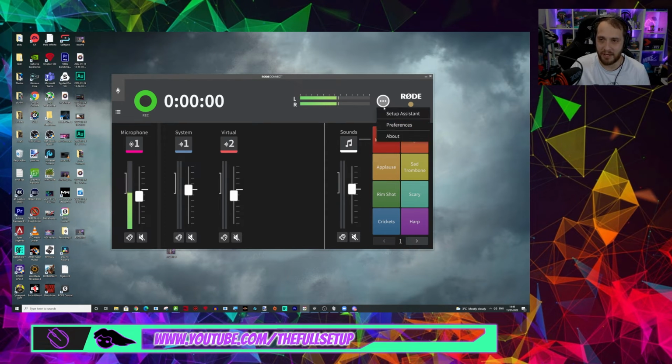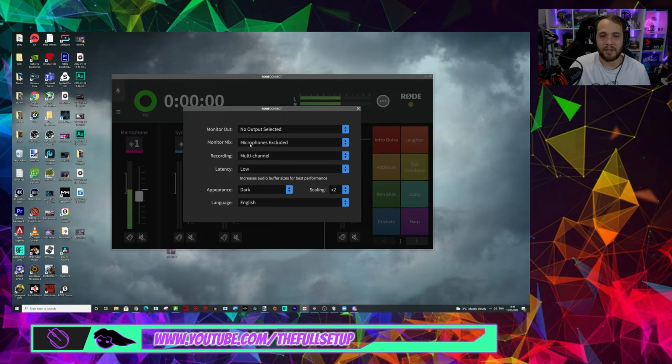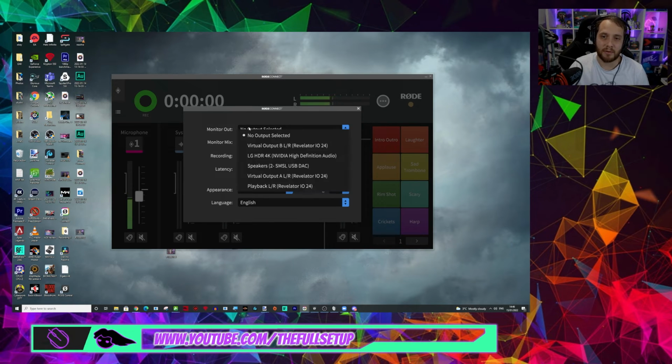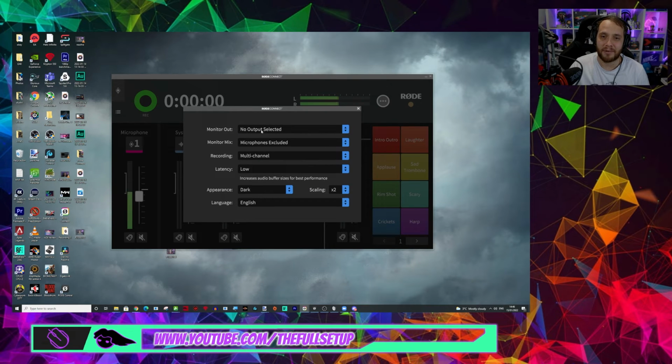So that's really nice to know that you can do that as well. And then also, it just helps you if you were using speakers on your desk. So if you've got the Rode Connect app open all the time, at least when you're not recording and not streaming, you can still have your speakers set up as well. So if I just set that to the SMSL, I'm not going to do it because my voice will start coming through it, but that will send output as well.